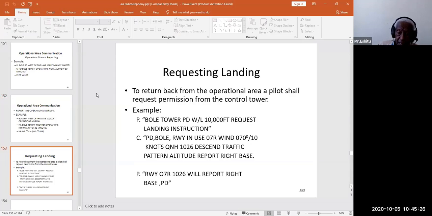Requesting landing. To return back from the operational area.